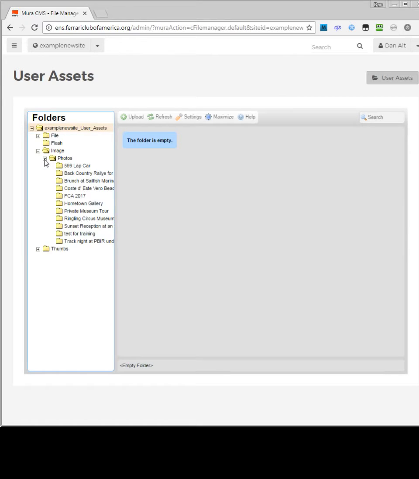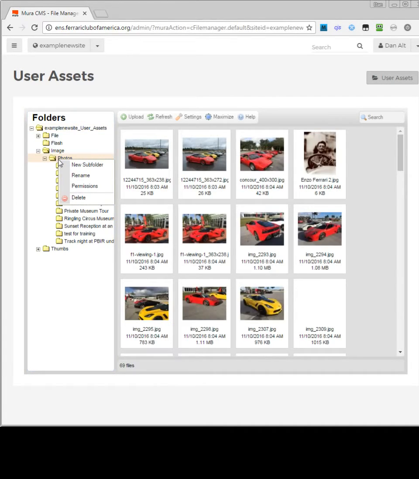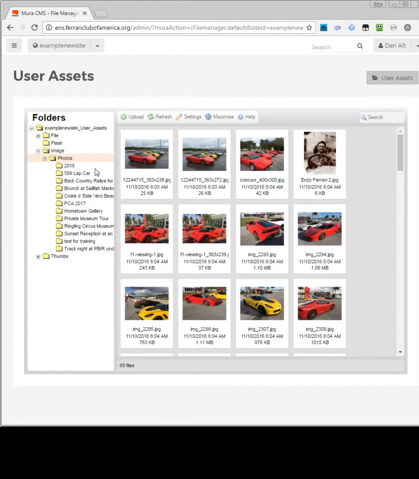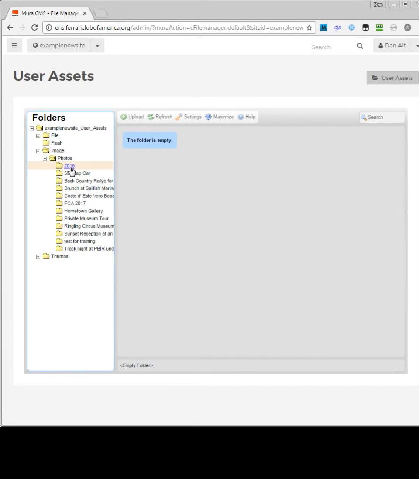And then what I recommend is that typically we build a folder per year and then a folder per event. So in this case I'm going to right click on Photos and select New Subfolder and just punch in 2016. If the folder already existed, you could just click on it, without having to create it, obviously.